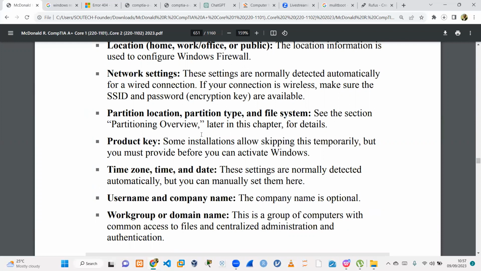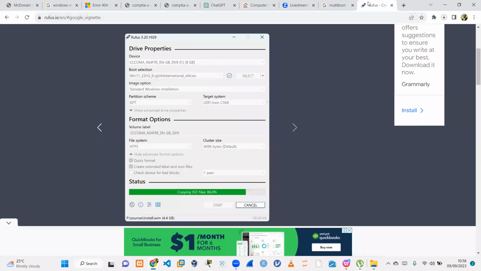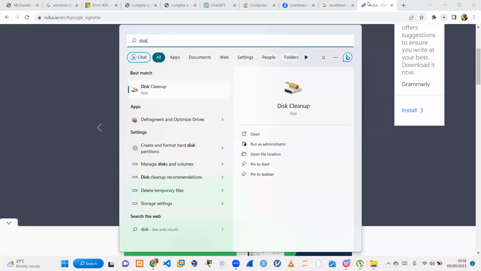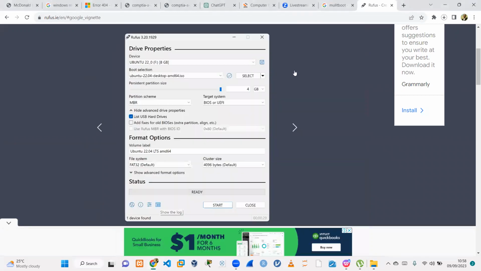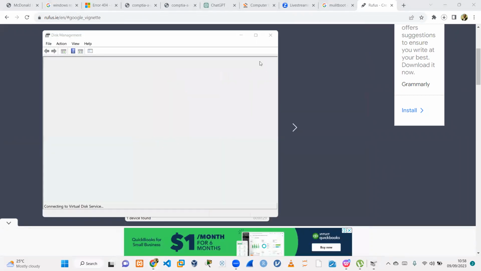You can create a partition so that you can have a section for, let's say, home, a section for office, a section for your backups. That way the drive is divided into sections, and you can do that in Disk Management. So you create and format hard disk partitions. If you go to your Disk Management utility, you're able to do partitioning.